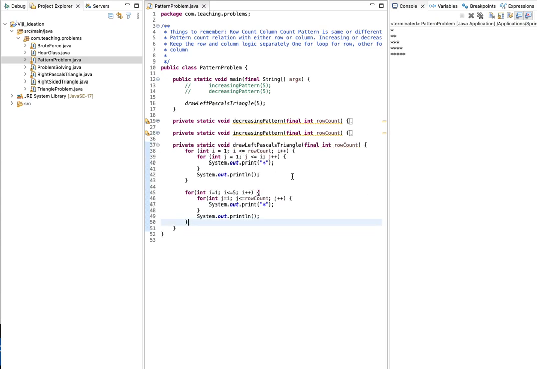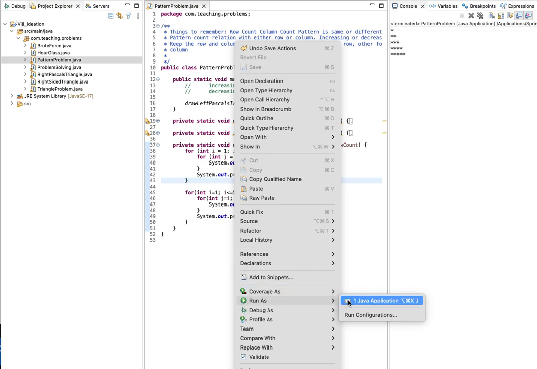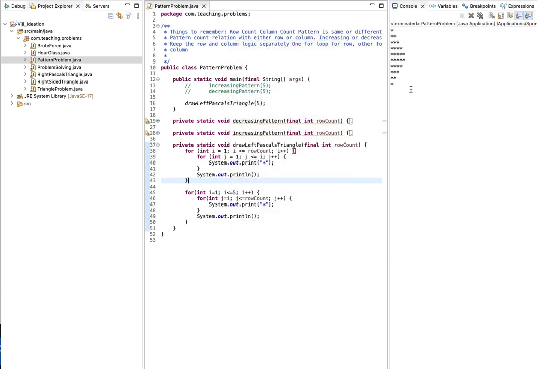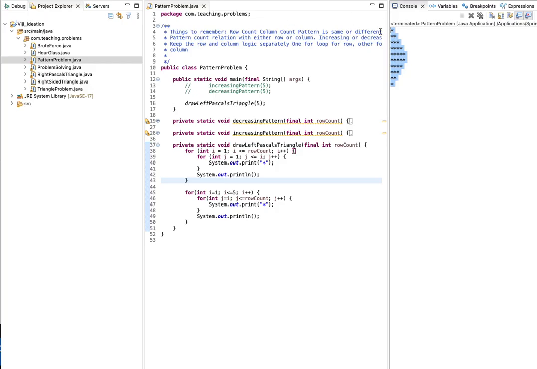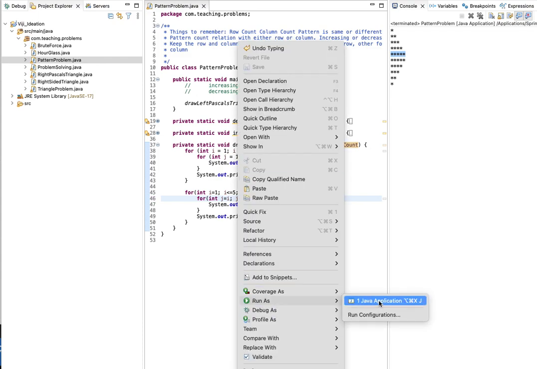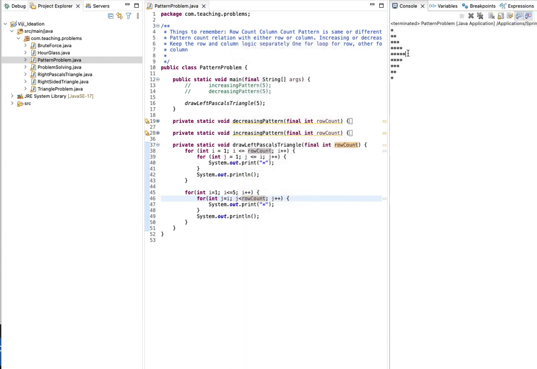So let me minimize this, and this is how it is going to be. I'll run this. See, it's more or less the same as LeftPascal's triangle, except for this, right? For this we need to reduce one count of the row. For that I'm just reducing the count of the row here, by one count. If I reduce this one count, I'll get this pointed edge. This is the change I made.